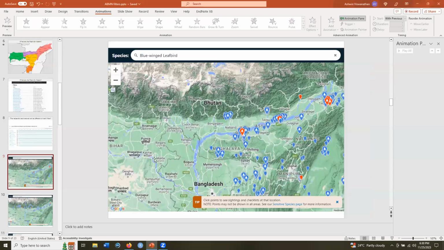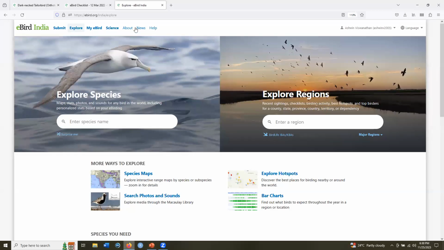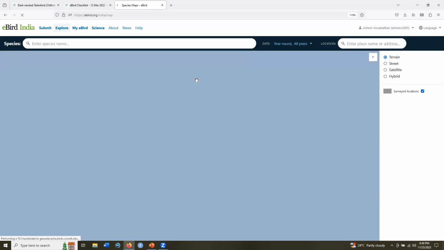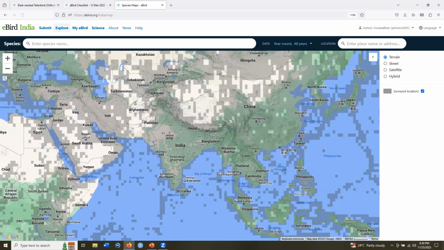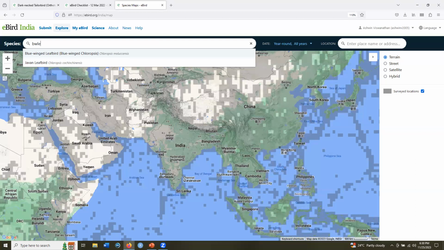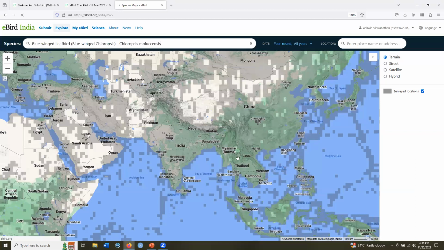Now, I'll just get out of the presentation, and let's check out what the map looks like. So how do you look at a map like this on eBird? You go to eBird Explorer and go to Species Maps. When you click on Species Maps, you can go to any species. I'm going to blue-winged leafbird with the shortcut BWLE here.